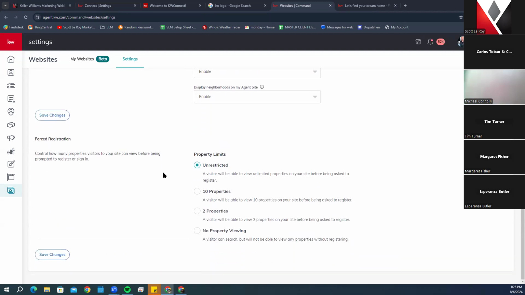And then at the bottom, we have forced registration. Forced registration is where you can set up permissions if you want somebody to be forced to register an account with your website or your app. This is saying that if they go to your website, they can only view 2 properties, and then there's going to be a pop-up that tells them they have to either log in or create an account in order to continue viewing more properties. What this does is capture their information and add it to your database.